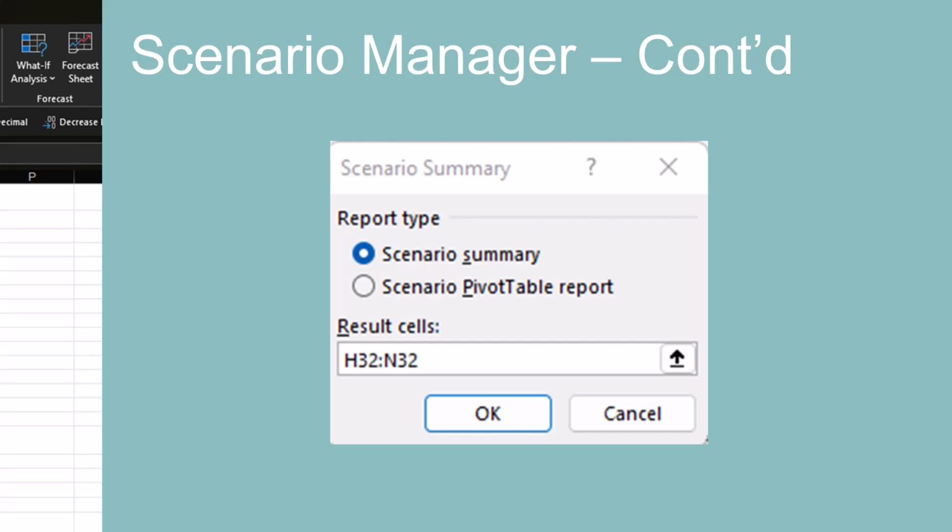To build a summary, go to Scenario Manager and then click the Summary button. You have the option for the summary report to be a regular worksheet or a pivot table. I'm just creating a regular report, so I kept the selection on Scenario Summary. Next, select the results you want to compare. In this case, I want to look at the changes to the profit amounts on the worksheet, which are in cells H32 to N32. Click OK, and the report is created.